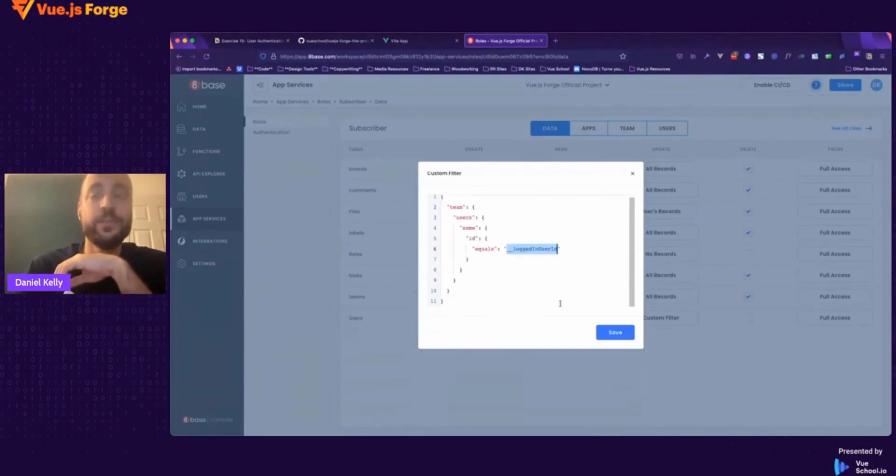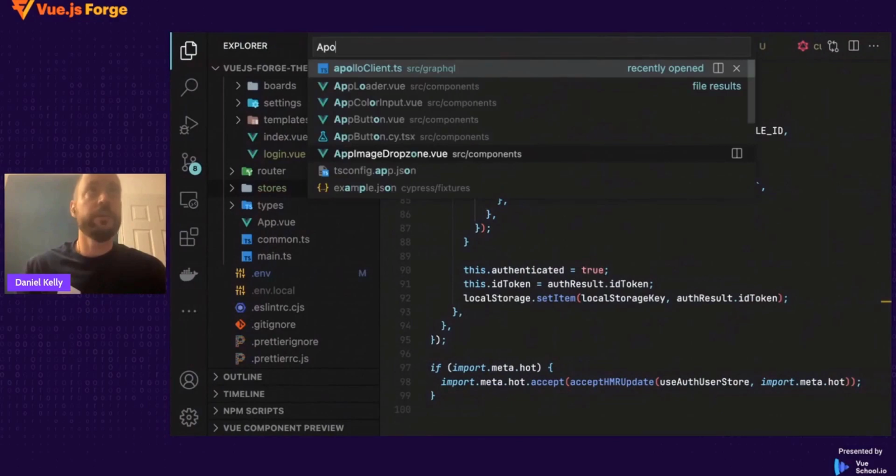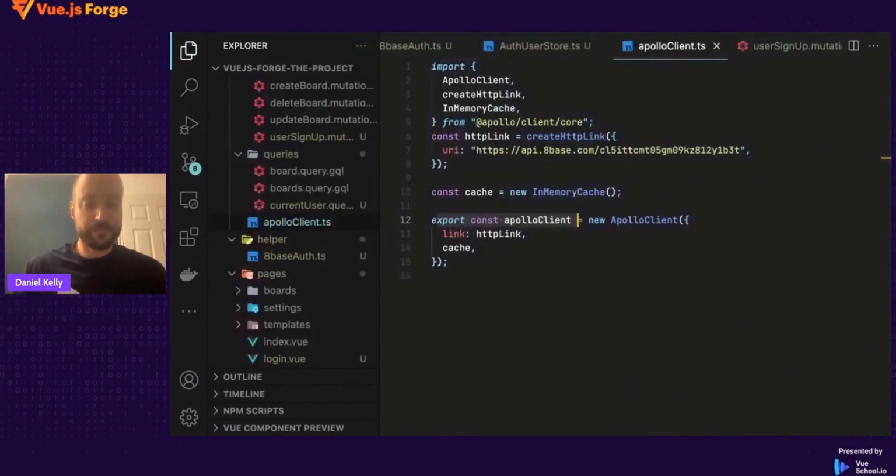The place that logged in user ID is going to come from is the authorization header that we send with our Apollo client. So if I open up Apollo client.ts, what we'll want to do is include that token in our Apollo client.